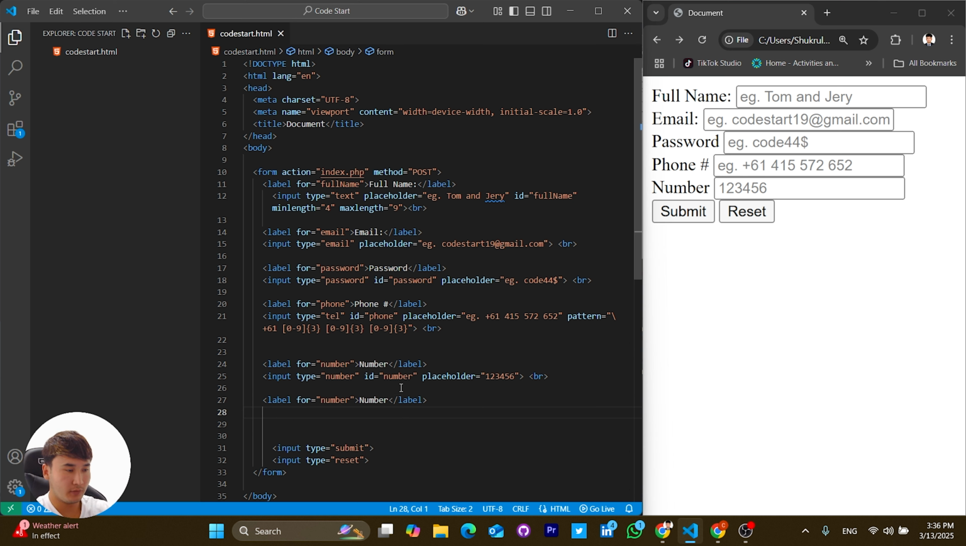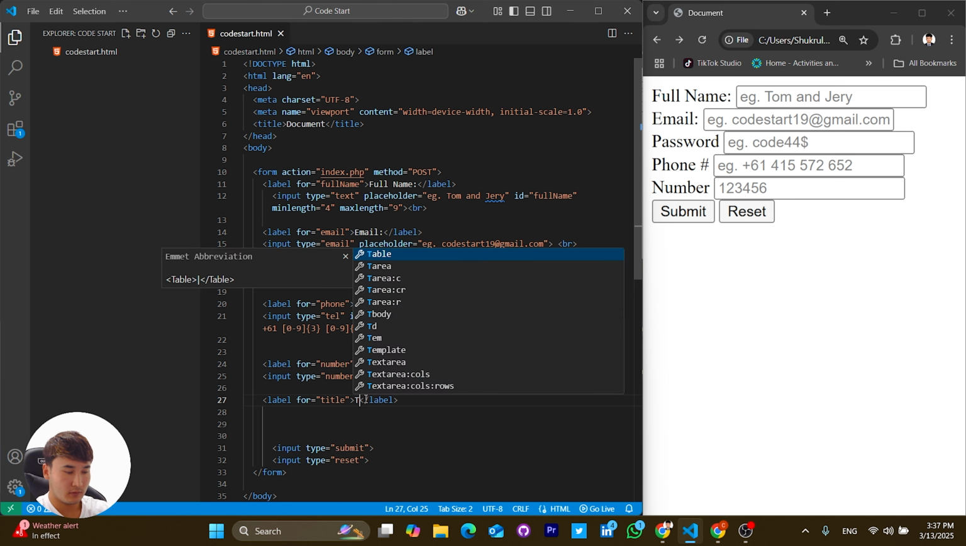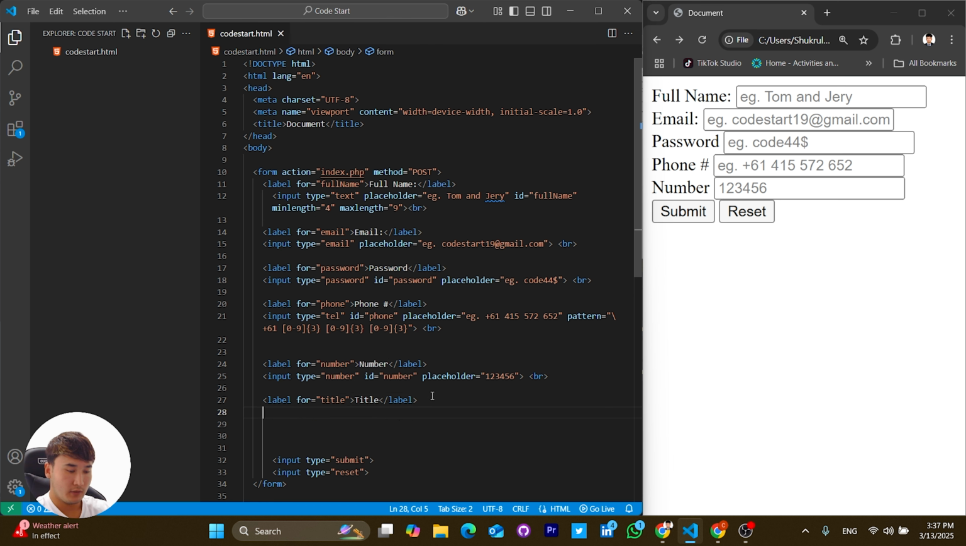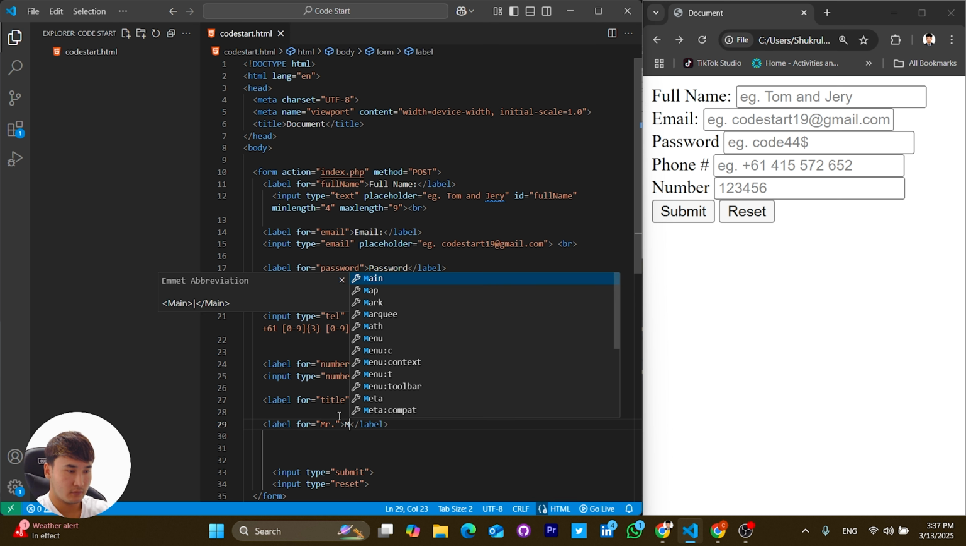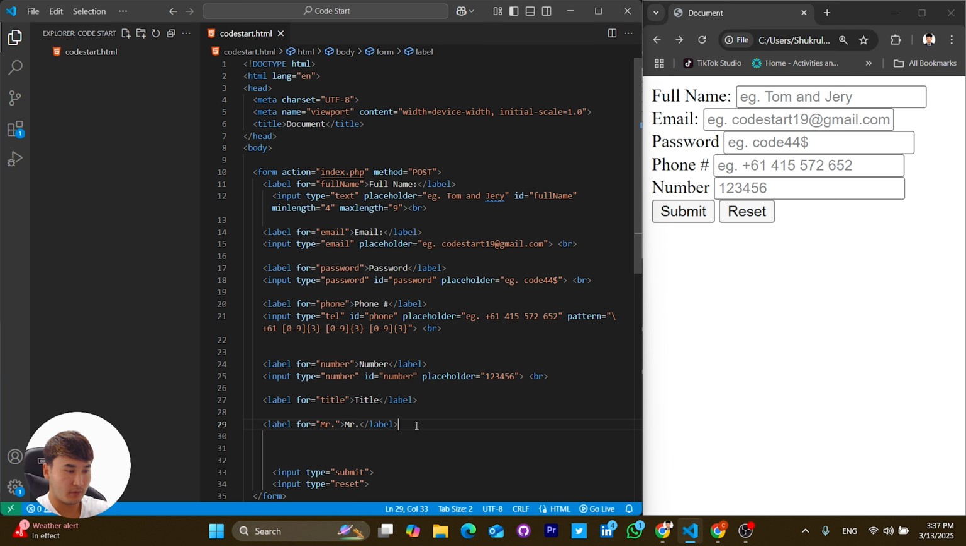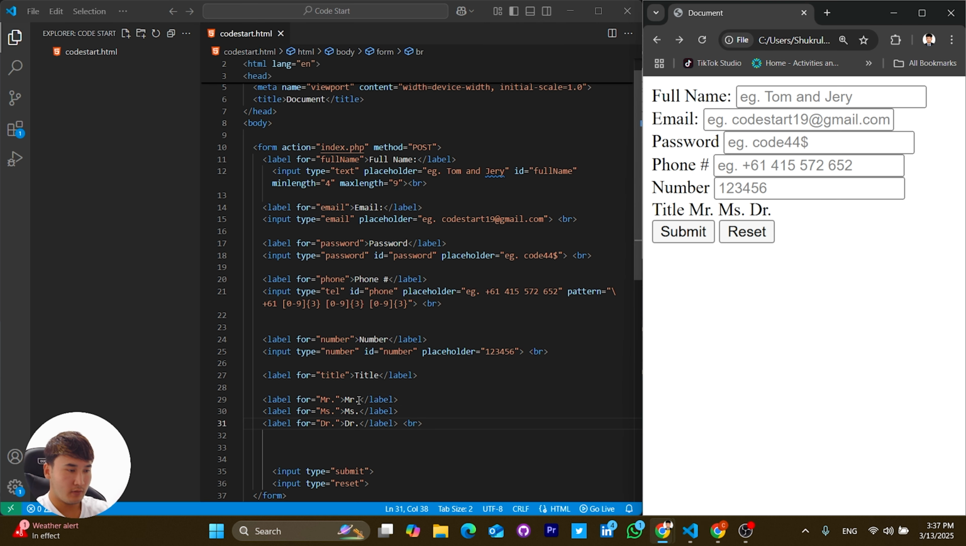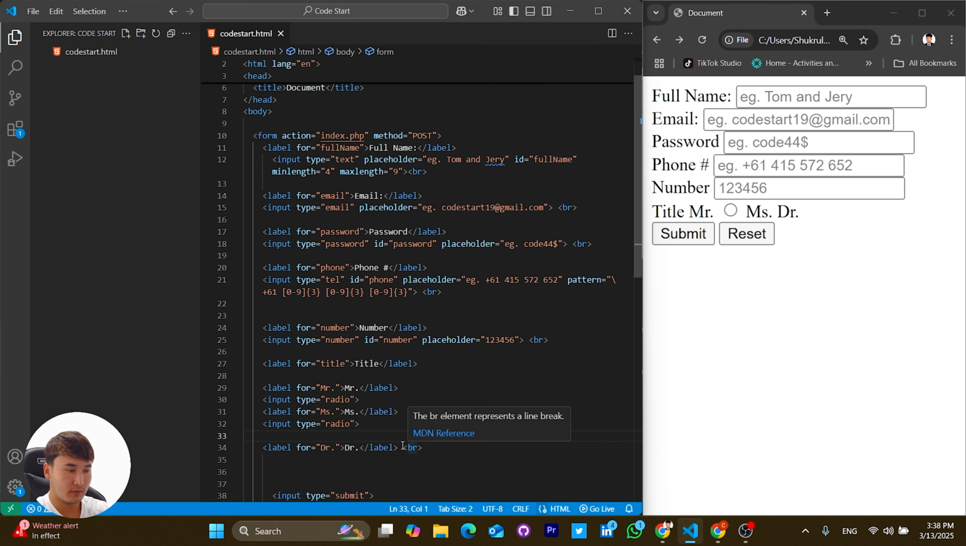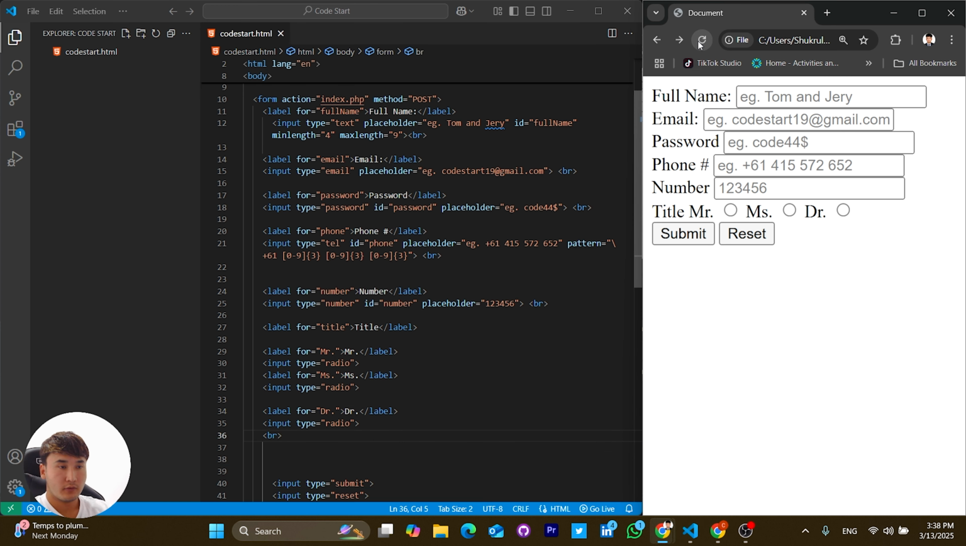The next input type is radio. First of all, we should have a label, and also here we write the title. Then we have again another label for Mr. and we just copy and paste it. So now let's have an input here after Mr. So I write input type radio, and let's do it for this one as well, for the last one. So now if you refresh the page, you see that you can choose them, but if you click, all of them are gonna be selected.